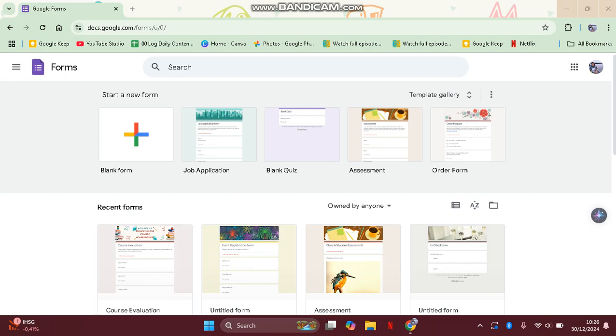On today's tutorial, I'm going to show you how you can create a Google form. To create a Google form, you can just open the Google Forms page by going to this address, docs.google.com/forms, and this page will be open. And here you need to choose between two options.